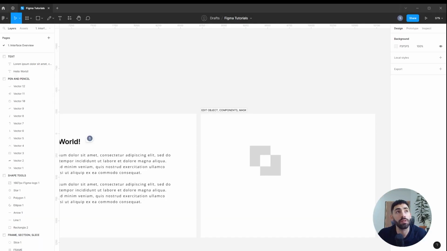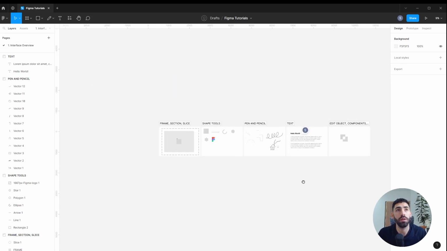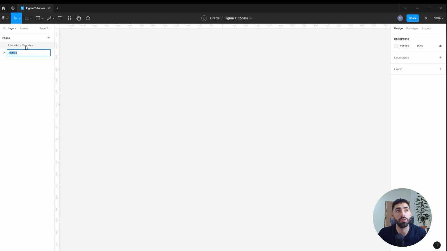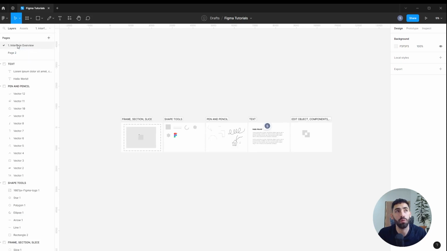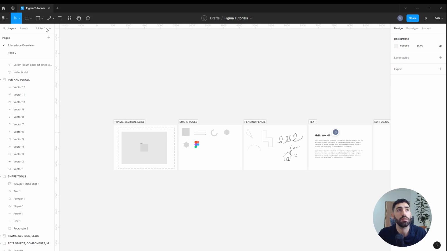Okay, next we have the left panel, which contains the layers, assets, and pages. Inside the layers tab, you will have pages. You can create multiple pages. Everything you are viewing in here is inside the interface overview page I created for this tutorial. If I create another one, you will stop seeing the first one, but you can always go back again. In the assets tab, you will be able to access all the components you have created and any library you are currently using for this file. This is just a quick way of accessing the pages.